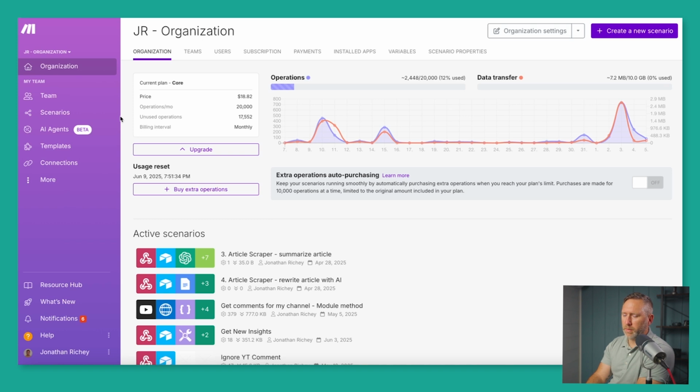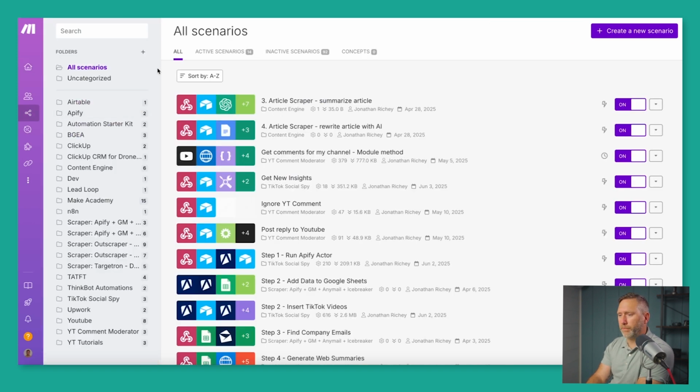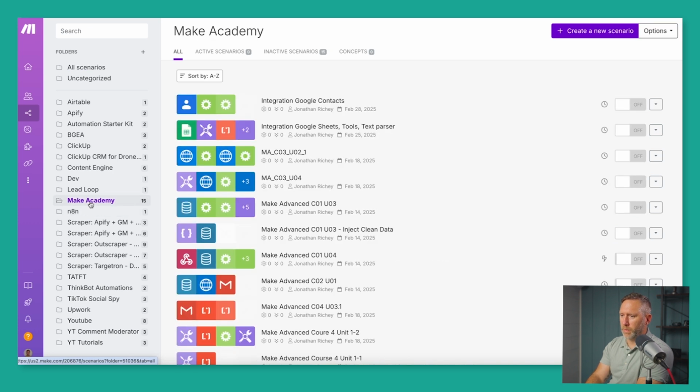On the left-hand side, let's click over to scenarios. This is the majority of where you're going to be working in the scenarios section. On the left-hand side, you'll see all the folders that I have created already, and each folder has multiple scenarios inside of it. For example, when I was going through the Make Academy, I created a folder, and then each one of these is, remember we talked about the terminology, each one of these is a scenario. So let's click on this scenario.